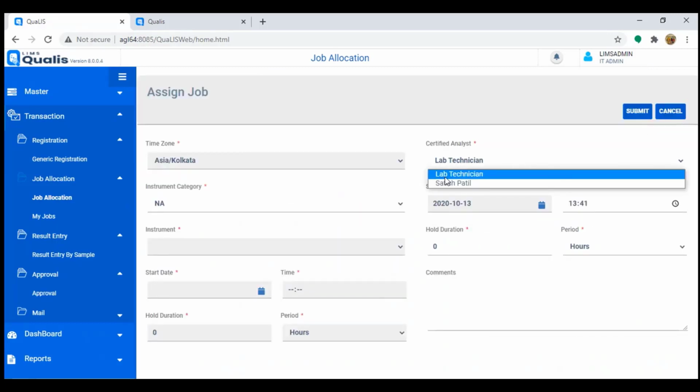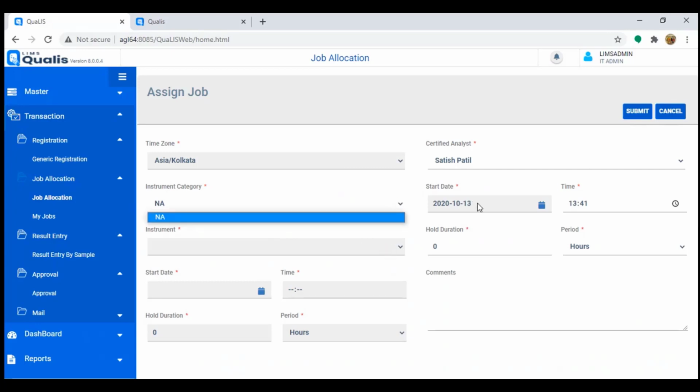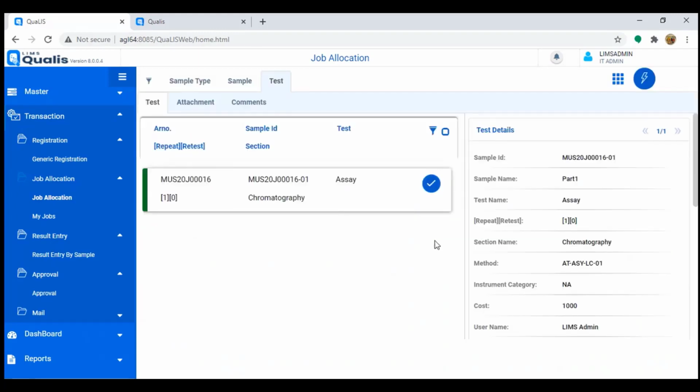now you can see I have two different users available, lab technician and Satish, because these two users are competent to do this test. But I will still select the same user now so that I can do the result entry together. I will also say not applicable. So now both tests are assigned to user called Satish. Now hereafter only they will see it.